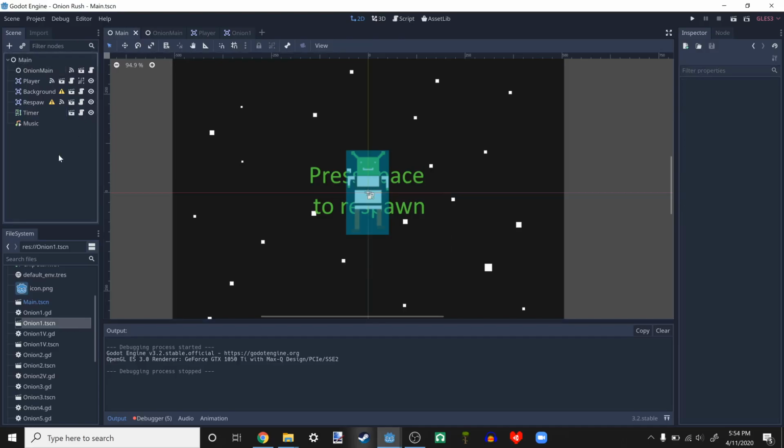And so this is the timer. I won't go over this, it's very simple. This is music. I don't have the music on right now, but there is music. So that's pretty much all I need to explain.